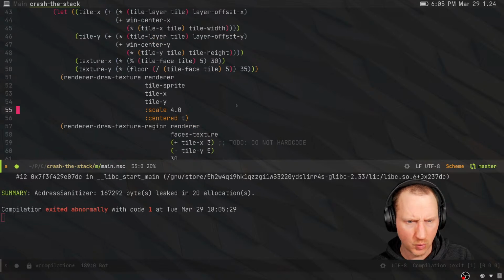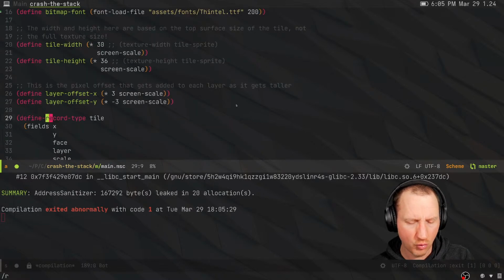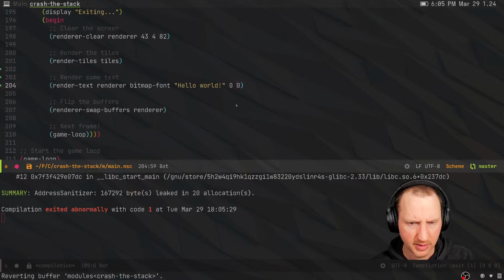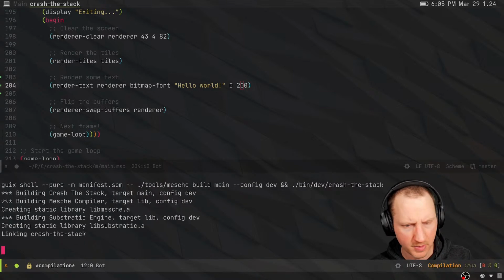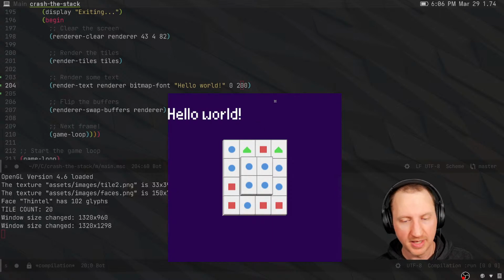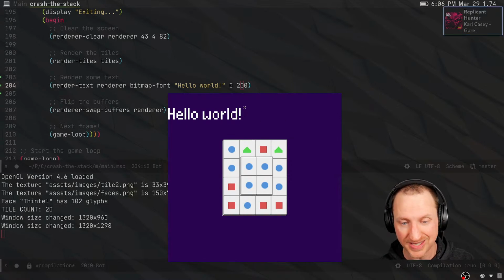Let's see, where was that going to be? Render text. Okay, so this probably should be, let's say, 200, just for experimentation's sake. All right, so now we got hello world. It starts at the leftmost side of the screen. What we want to do, which we finally got to now, is to make calculations that will put the text either at the center or at the right side of the screen, depending on where we want it to be.